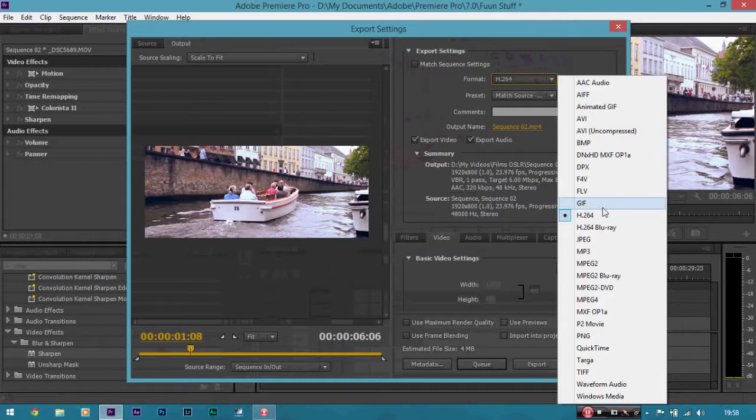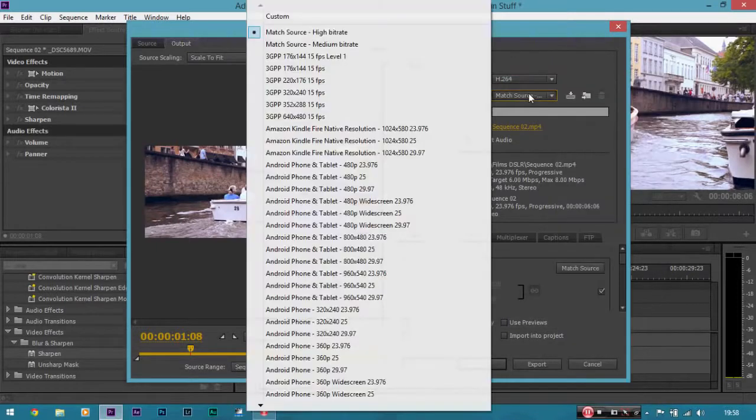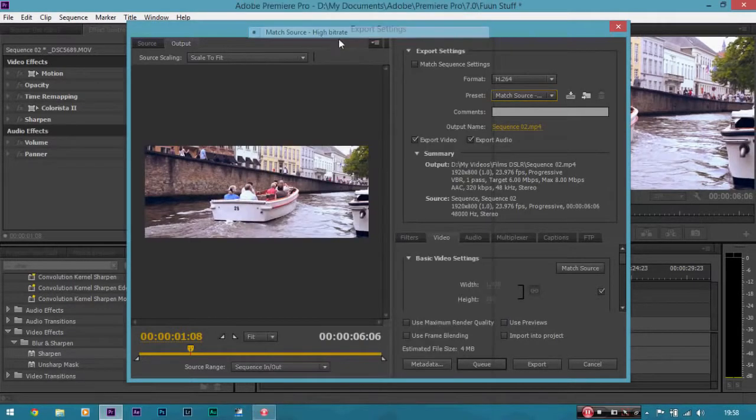So use H.264. Like I was saying, it's the standard, and it's used for everything nowadays, and it's a very good encoder. Now you can see it's automatically used match source high bit rate. Just select that, and I'll take you through what it's done. It's basically automatically looked at all the settings and matched it. So it's matched the pixels, which is our widescreen, it's matched the frame rate, and it's matched the aspect ratio of the pixels, everything else as well.